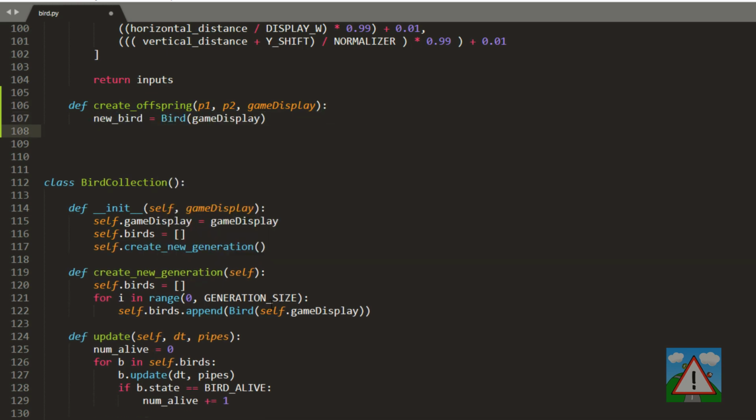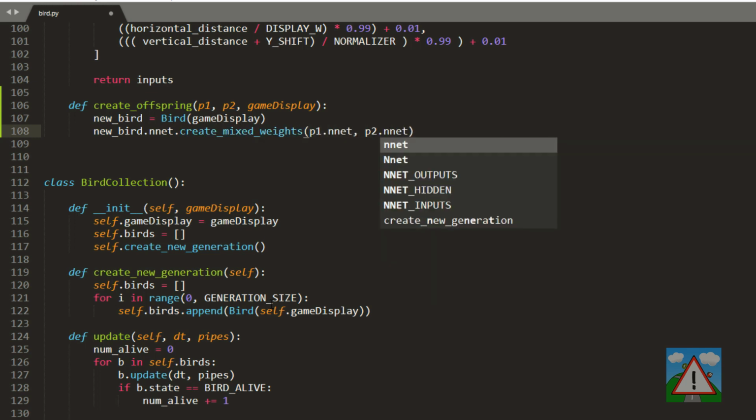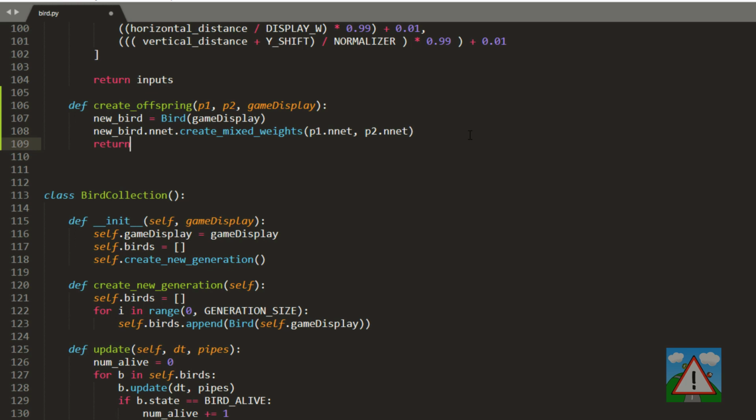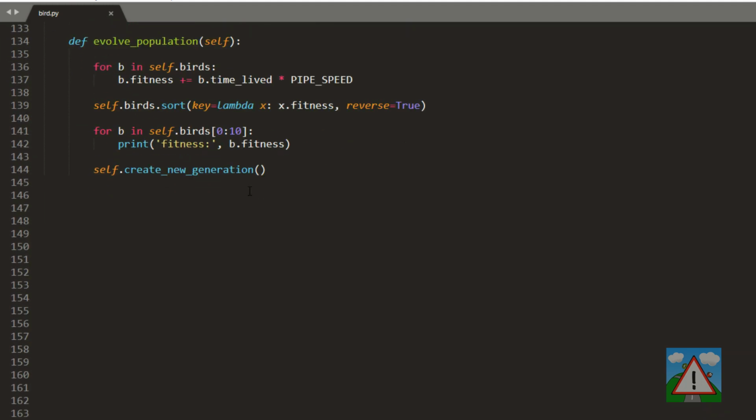So we create ourselves a new bird with the game display, and that bird of course has a neural net. We'll use the create mixed weights function that we've written in our neural net to create some mixed weights in this new bird's neural net from P1 and P2, which are both of the parents. Now we've done this, we can return our newly created bird. So that's all we need to do using a neural network to create a child that's a mix of the two parents. The rest of the code we need to write is inside this evolve population function.